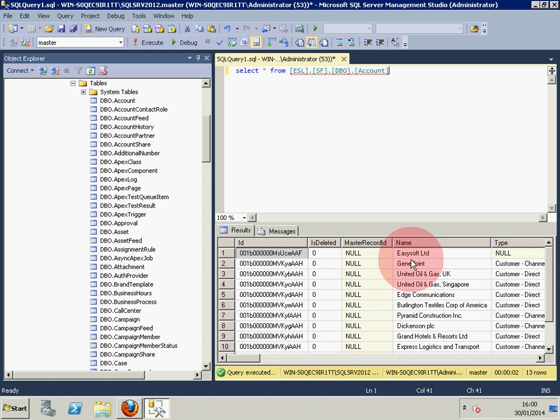So remember, if you want to bring the data in real time from salesforce.com over into SQL Server, download the driver and request your trial license from easysoft.com.